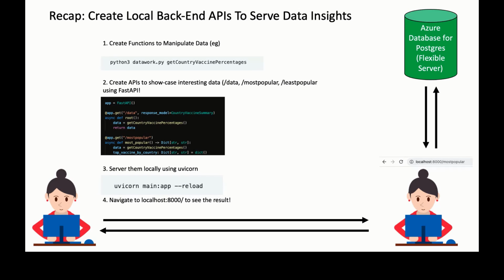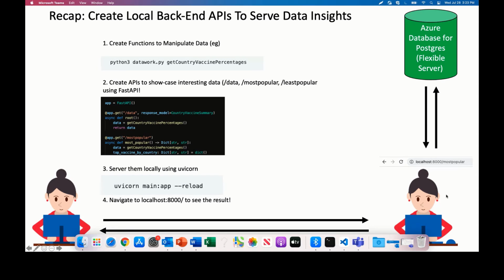So there you have it. I am also connecting back to my own computer using localhost, but that computer is talking to Azure Database for Postgres because that was the connection string that I had. I never had any data running locally.